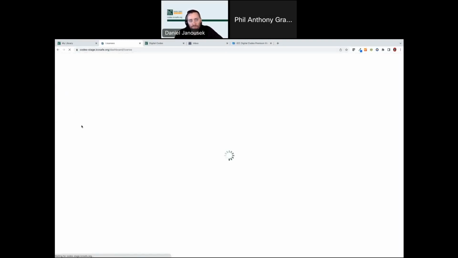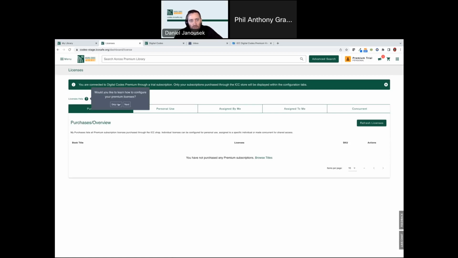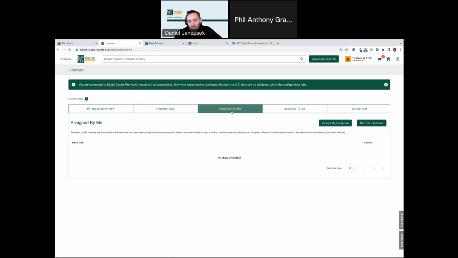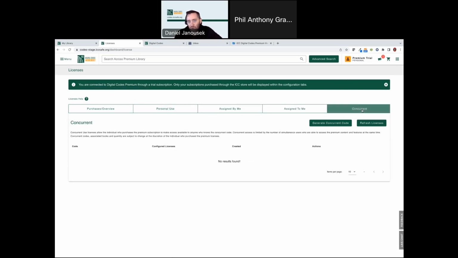And so when we click on license configuration, this is the page that Phil had just mentioned, where any subscriptions that are provisioned for that account, meaning that user is the one who completed the transaction and has control over them, would list out here and allow the user to configure them to either be assigned to another individual or configure them to be concurrent.